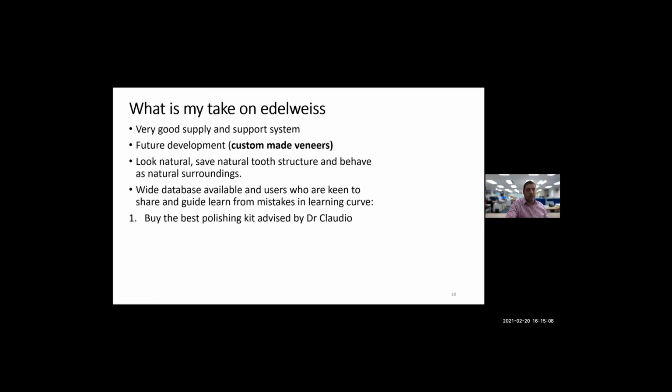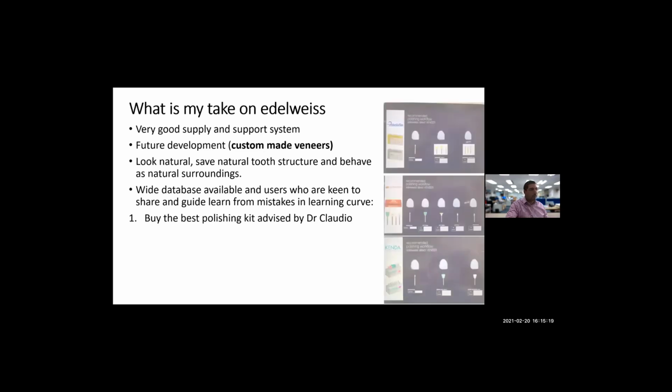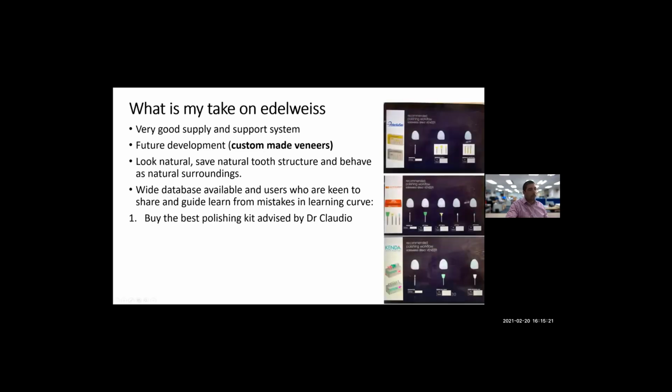So maybe the first case will be very slow. Having that, I'll give you an example of what I'm planning next. I'm planning to buy the best polishing kit advised by Dr. Claudio. As I told you last week, he posted this in the WhatsApp group. He posted that you can buy. He's not biased to anyone. He's not actually giving one brand and saying this is the best. He's giving options, but we don't have insight.